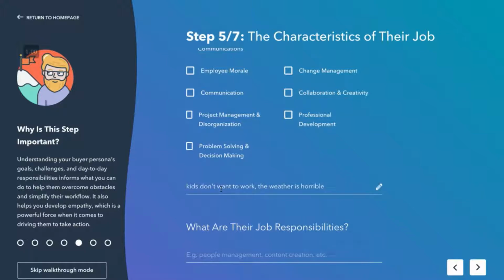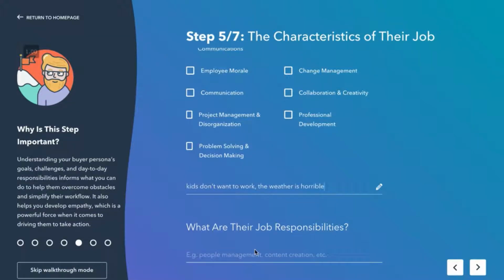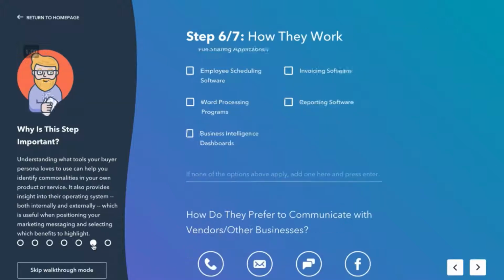So in our case, you see that we added maybe the kids don't want to work and the weather's horrible. And what are their job responsibilities? We want to fill that in too. And with that, we just say they make it all happen on the farm. Let's go ahead and skip to the next step. Now we get to talk about how they work.